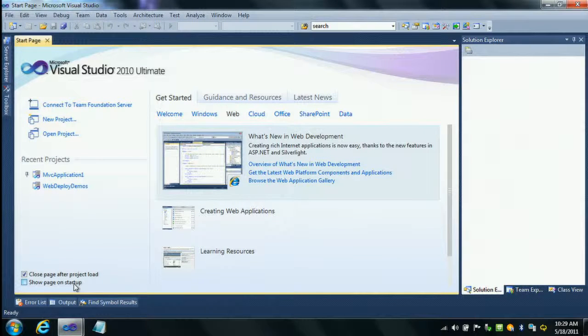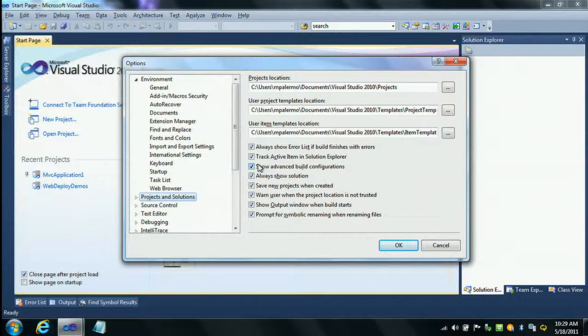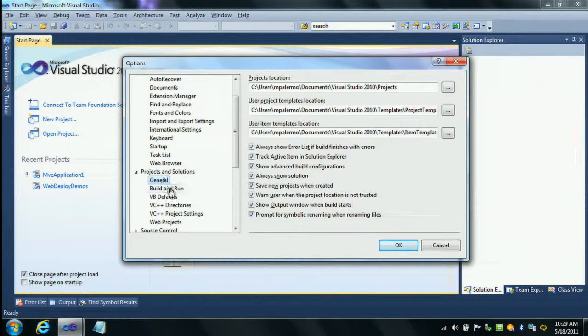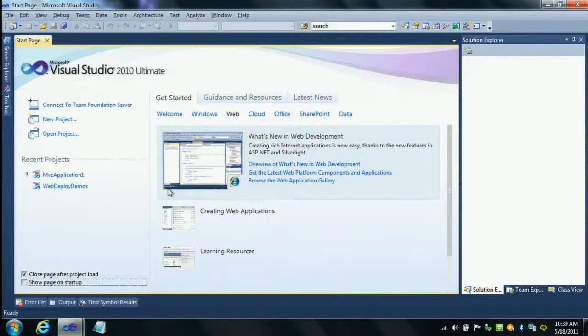So what a lot of people do is, if we just go into Tools under Projects and Solutions, you can define that Studio will always open your last project. So instead of showing the start page, it'll just open the last solution that you had open. That works great if you're always working in one giant solution. Doesn't work good for a consultant where things are constantly changing.